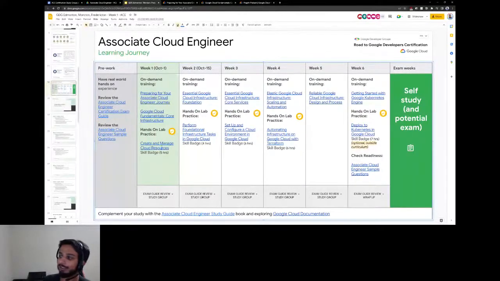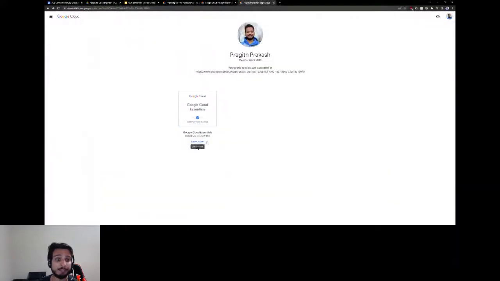You're right. So we'll be doing these things and then we will keep seeing how many badges we have earned here. That will tell us where we stand in our certification learning journey. It will tell us how much we need to go, where we stand, and how confident we are in each of these topics.